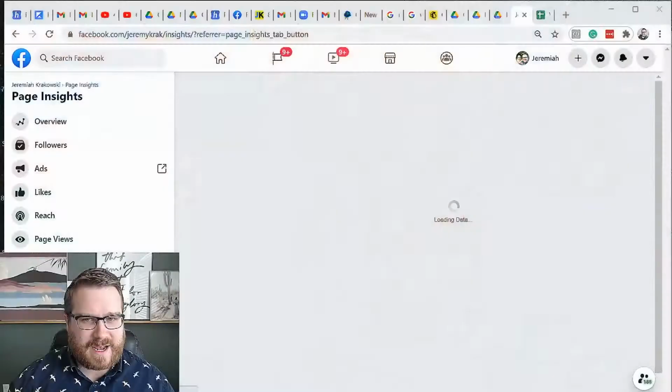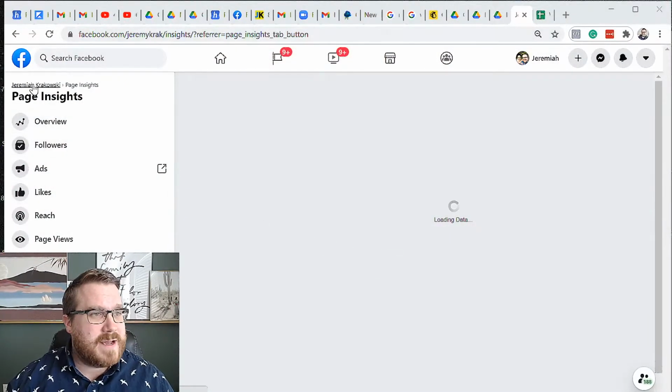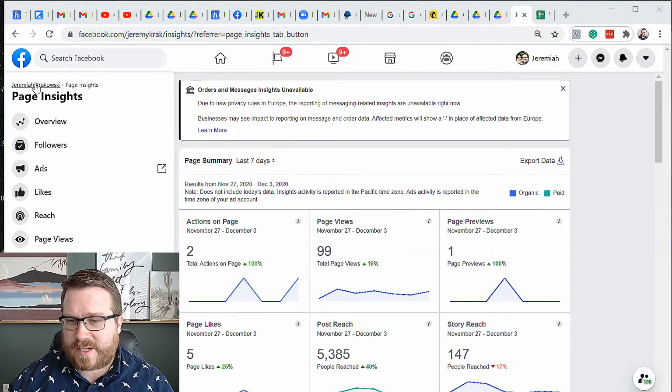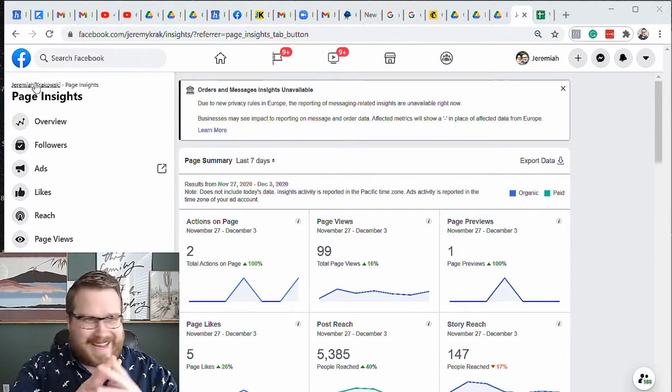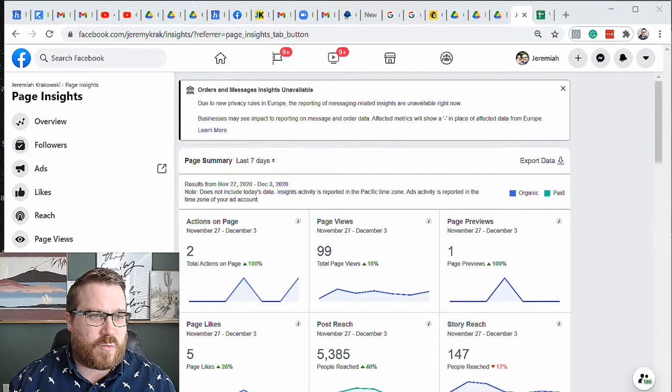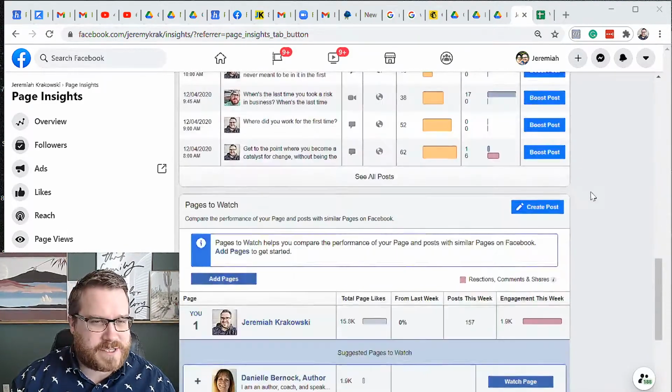Now, what I was doing is I was actually going into Insights here for the longest time. This is my Facebook page, my business page. Now, you can't do this on a personal profile. You cannot get any of this data on a personal profile whatsoever, in fact. And so you have to use a business page to look at any of this.